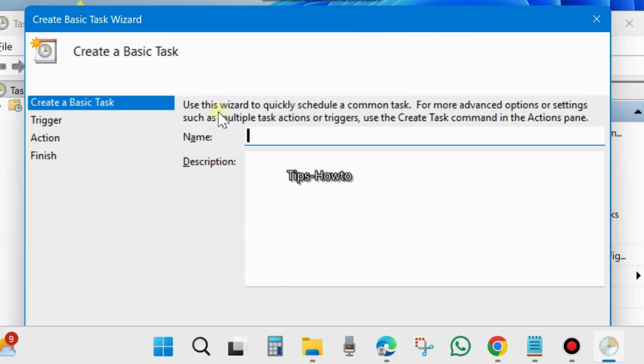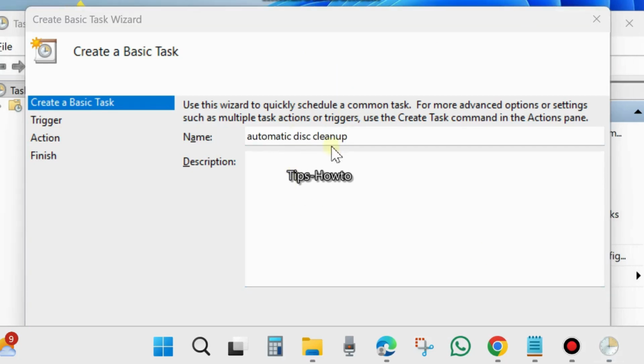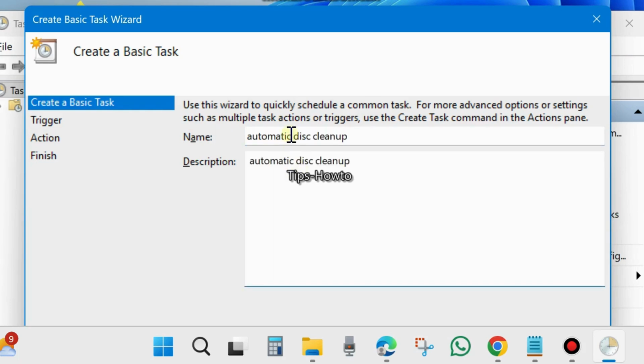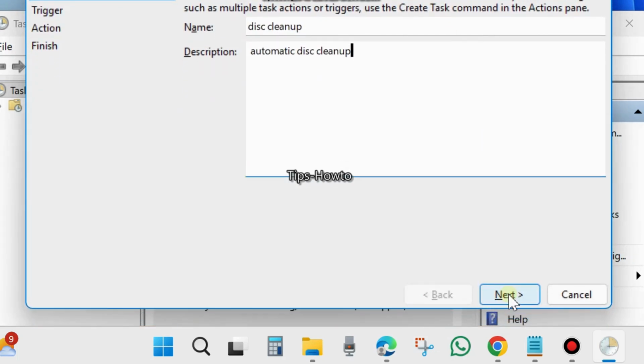Here four options are available: create a basic task, trigger, action, and finish. Assign a name to your task. We will choose Disk Cleanup, automated disk cleanup, and add a description as per your requirement. You may simply keep the same, automatic disk cleanup, and go to the second option, or choose Next.